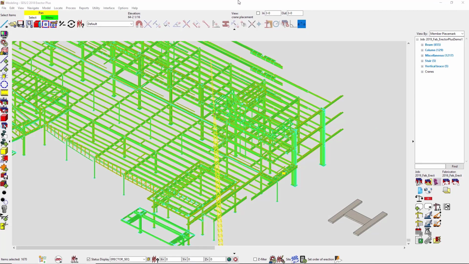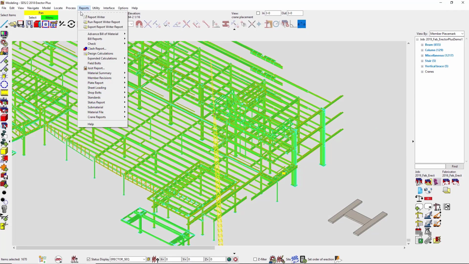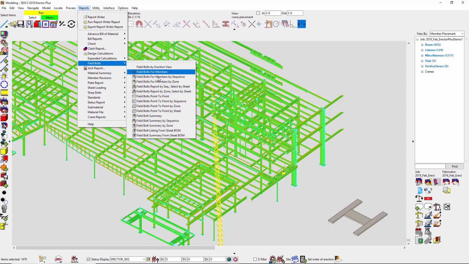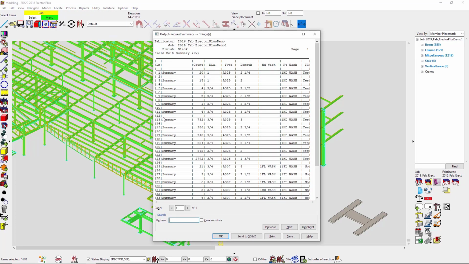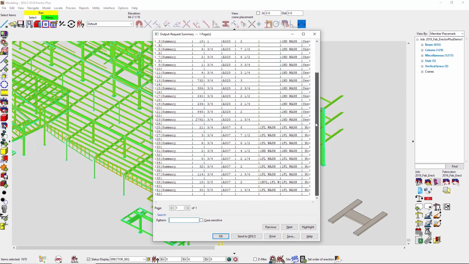And I have that report, so since I'm running reports, I'm just going to keep going with this. I can run a field bolt summary report. I could send this out to Excel, but I'm just going to do this quickly just to see the field bolt summary that's needed for this job.